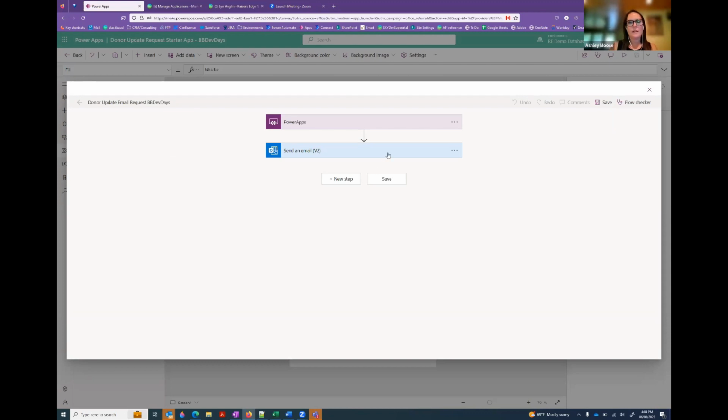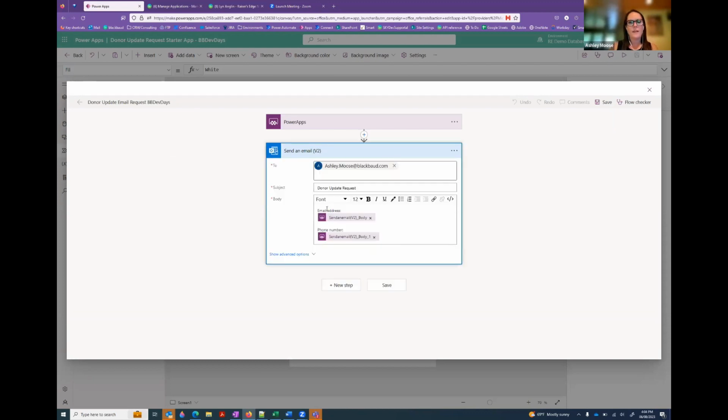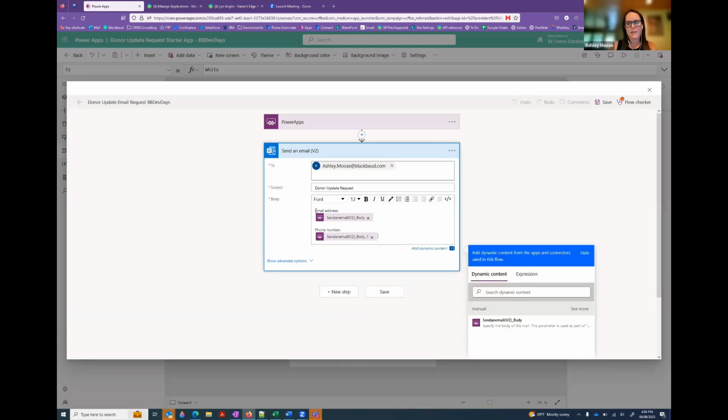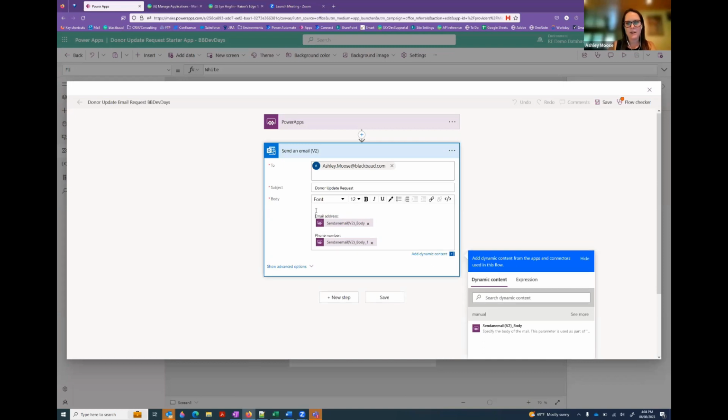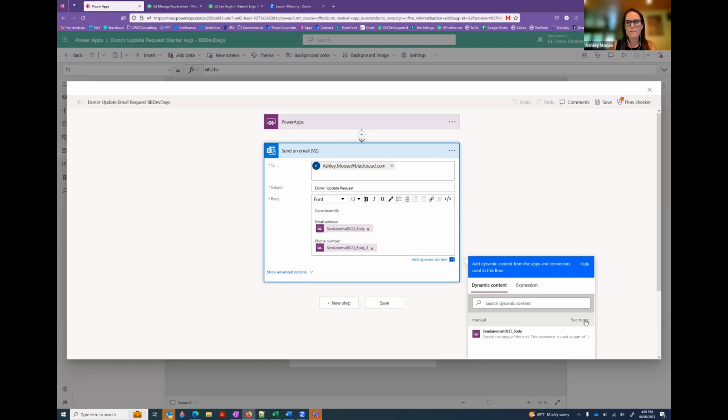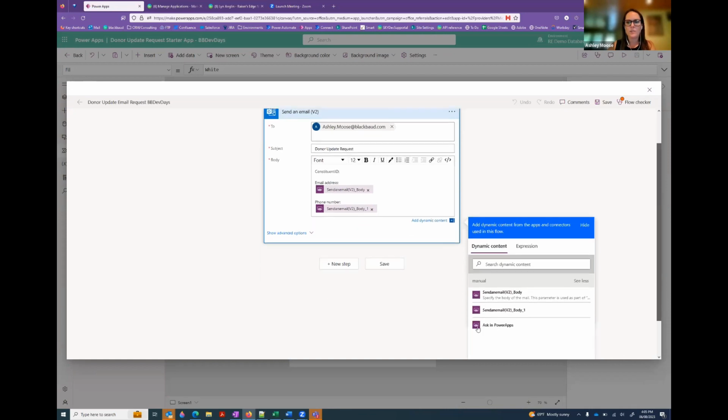All right, and then in my email here, let's add maybe the constituent ID at the beginning. I think in the documentation, I've got it later on down there. That kind of makes more sense to have it earlier up. And then I'll click on see more and choose the new Ask in Power Apps field here.